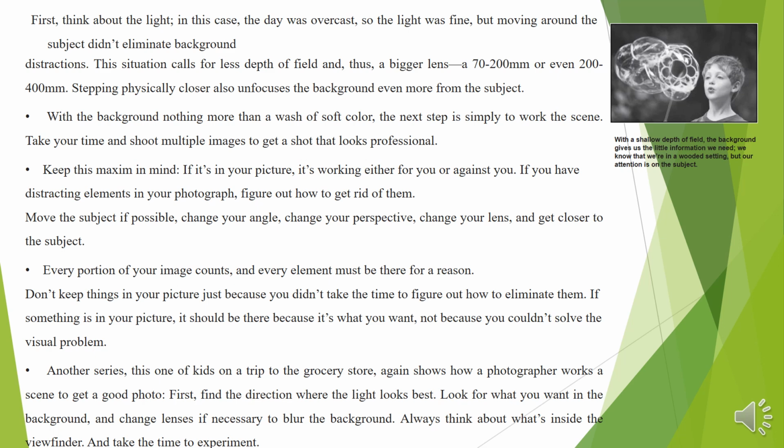Another series, this one of a kid on a trip to the grocery store, again shows how a photographer works a scene to get a good photo. First find the direction where the light looks best, look for what you want in the background, and change lenses if necessary to blur the background. Always think about what's inside the viewfinder and take the time to experiment.